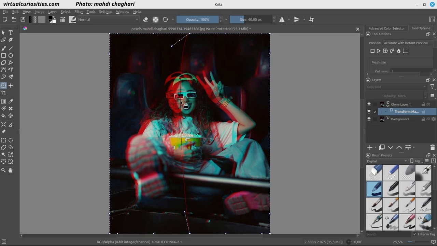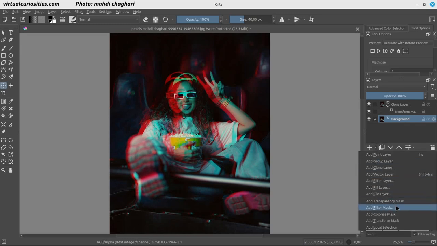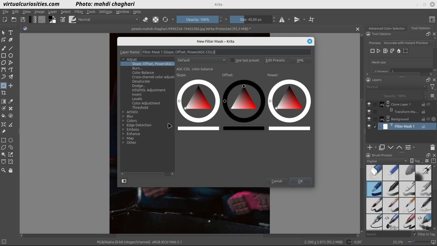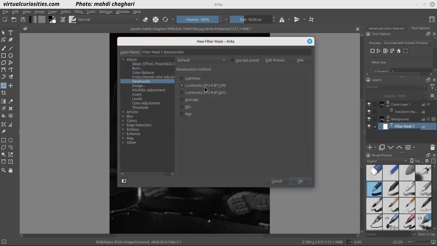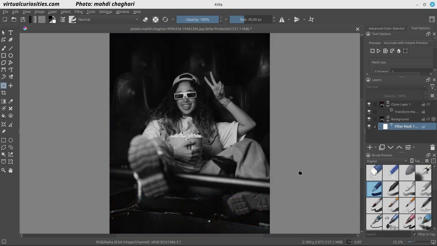A last, optional step to finish our Anaglyph effect is to make the photo layer grayscale. To do this, let's add a new filter mask to the photo layer. The filter that we want is the desaturate filter. After adding this filter, Krita will reprocess the layer stack and display the updated effect.